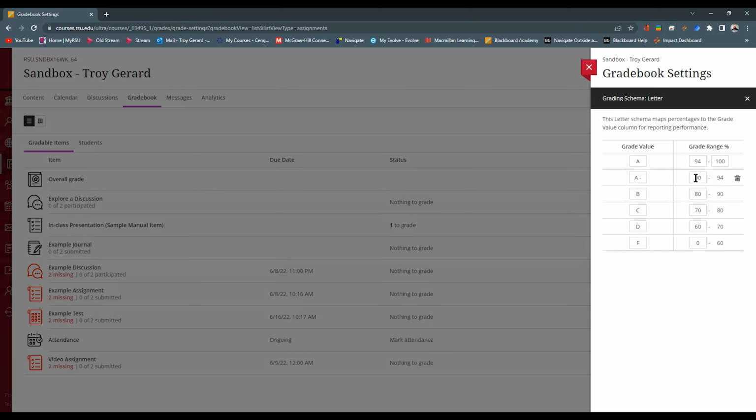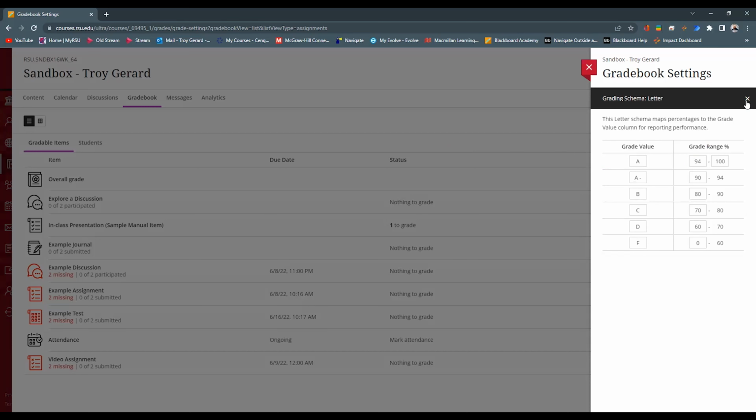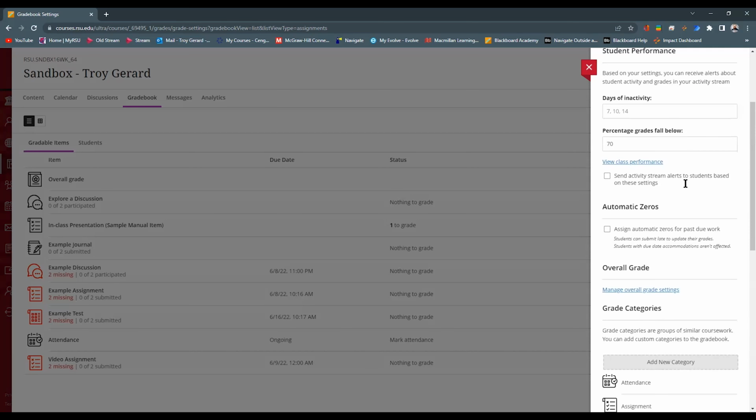We can see that the A minus is from a 90 to a 94, or technically a 93.9999, and a 94 starts out as a solid A. So we can add these items, and I can have other videos in the future going over the fine details of this. But just know that our letter grade item is being calculated by the schema, and we're setting the percentages of what these letters mean here in this grading schema. I can hit save, and it will take me back to this gradebook setup.